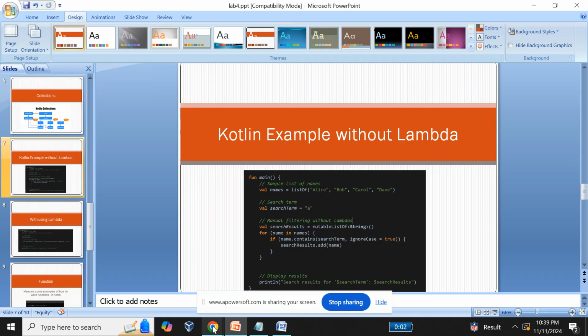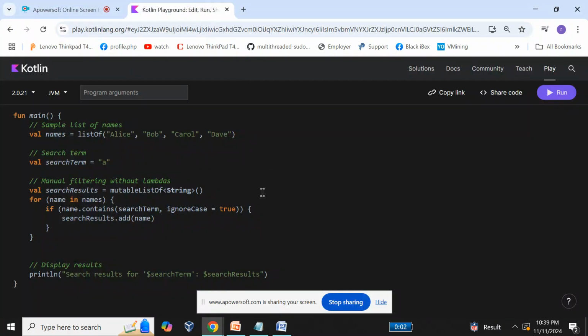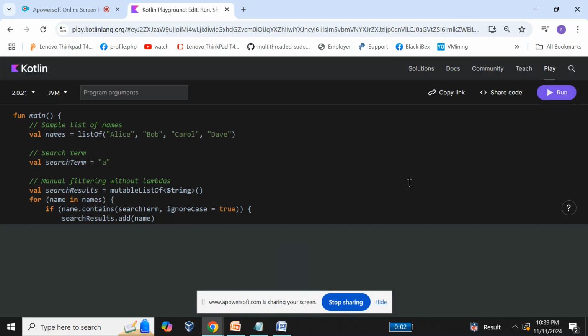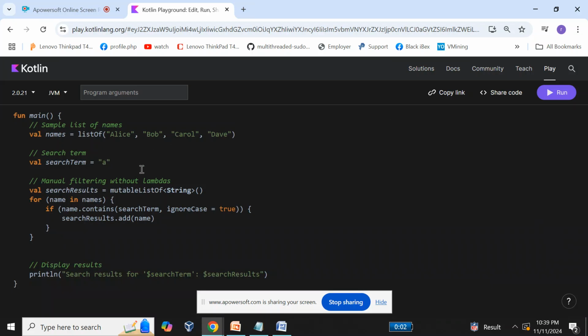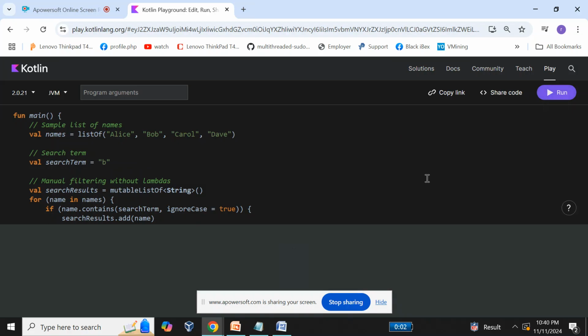So here's some Kotlin sample code with the same example. If we run that code, you can see the search result for A: we have Alice, Carol, and Dave. All have the letter A in the name. So if we want to search B, let's see what it's going to result. Yeah, it will give Bob.